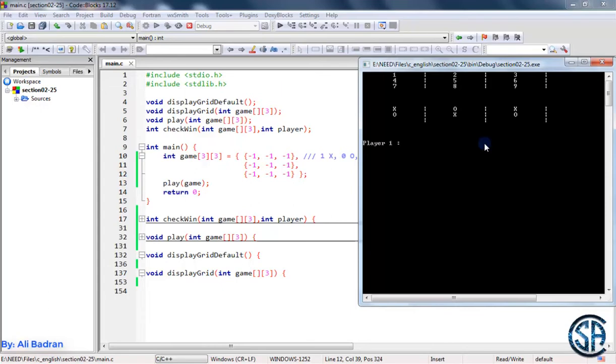Okay, we are good so far. Now player 1 chooses 7, and apparently he wins because this is X and this is X, and this over here is the 7th slot. But as you can see, we don't see the result because we returned 0 before we printed the game.